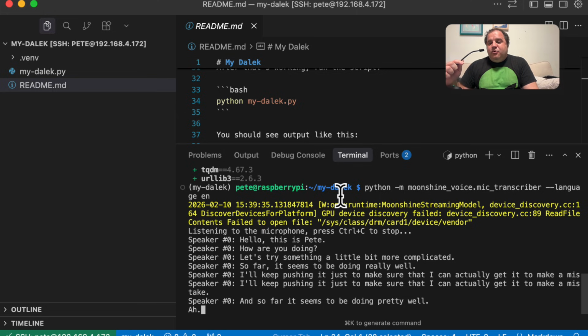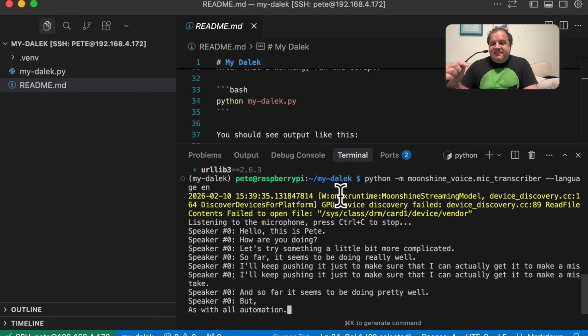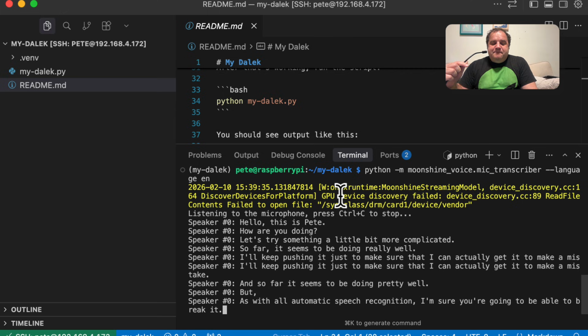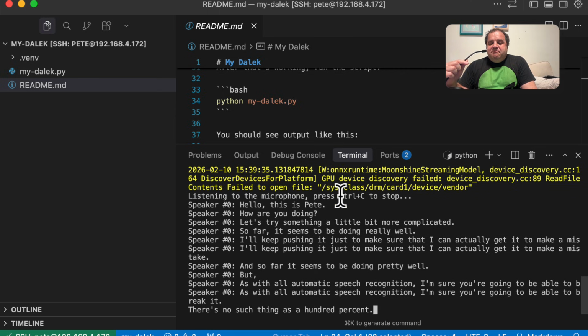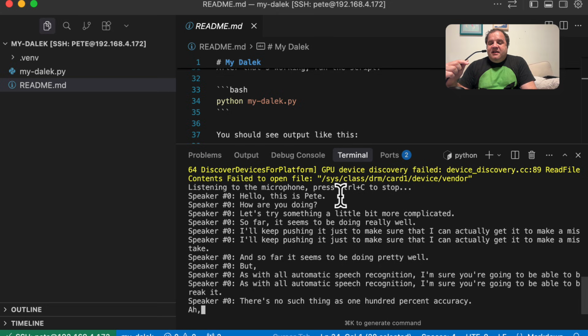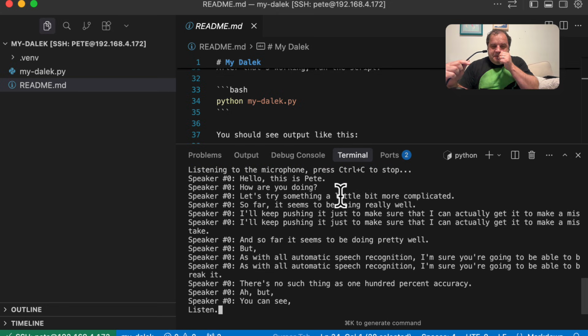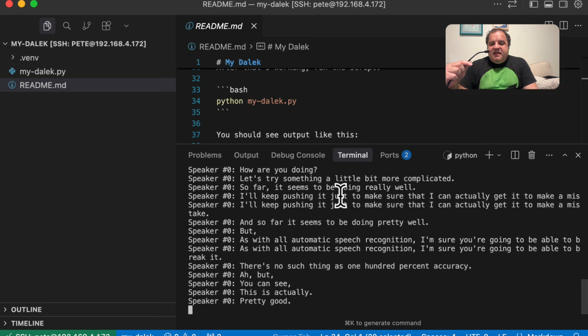But as with all automatic speech recognition, I'm sure you're going to be able to break it. There's no such thing as 100% accuracy. But you can see this is actually pretty good. And it seems to be running pretty fast too.